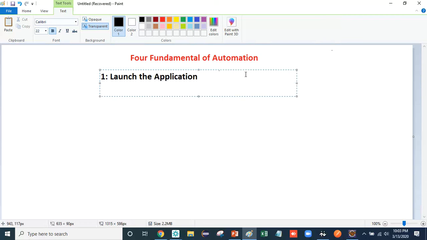When I say application, over here we are not focusing on Selenium or any particular tool. We say launch the application. It can be a web application or a Windows application. If you are working with QTP, then we will have the Windows application. If you are working with Selenium, we have the web-based application.